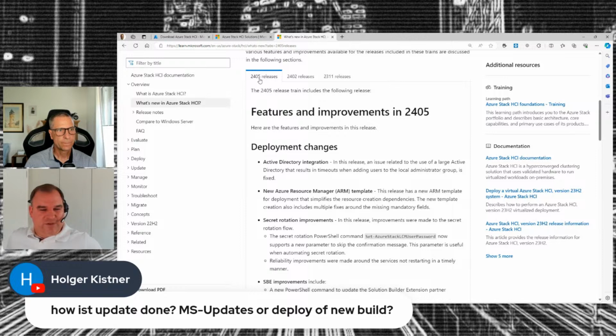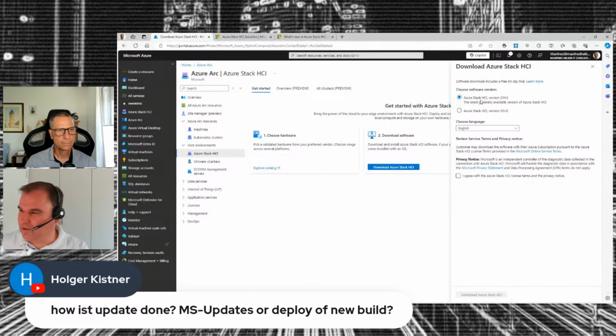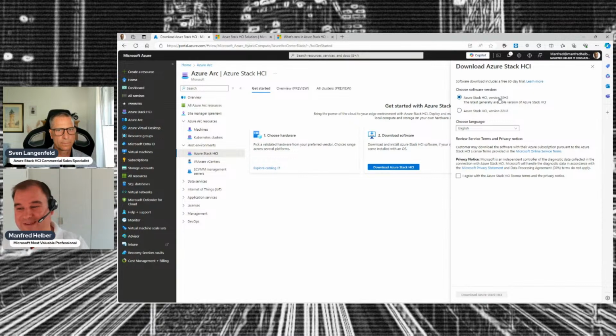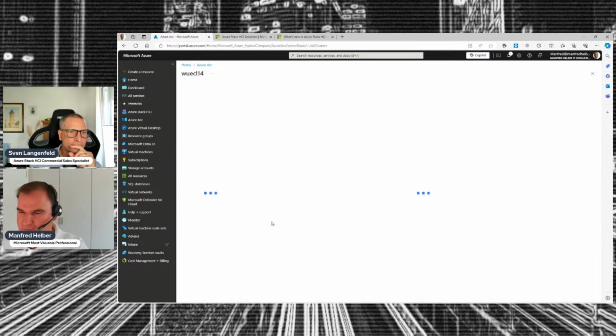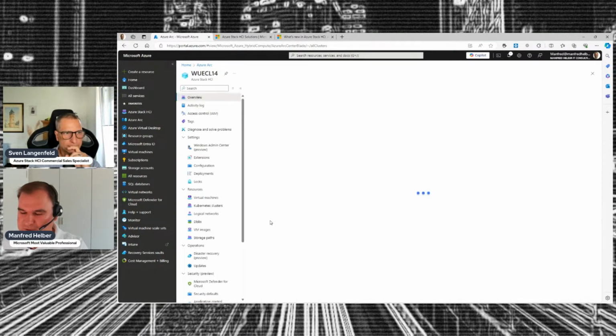So we have a question here in the chat. How is the update done? MS updates or deploy of new build? So if we start from scratch, then we download this installation media here, and we have the latest version in the installation. If we have an existing Azure Stack HCI cluster, then we are using the updates area for the system. We have seen this on my machine a few minutes ago.